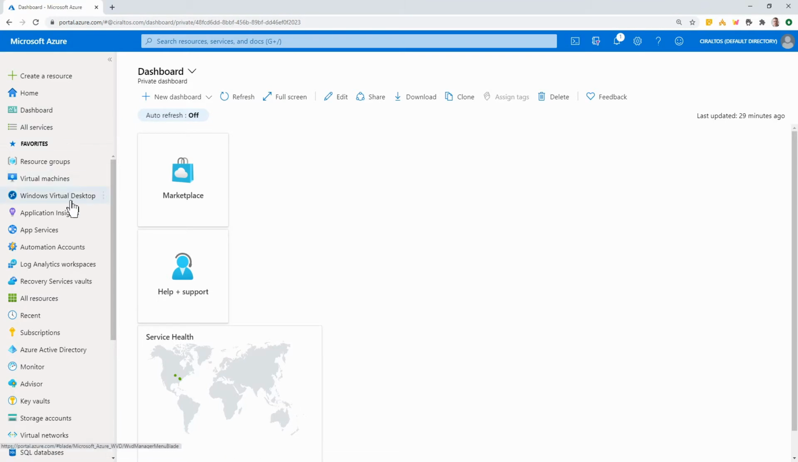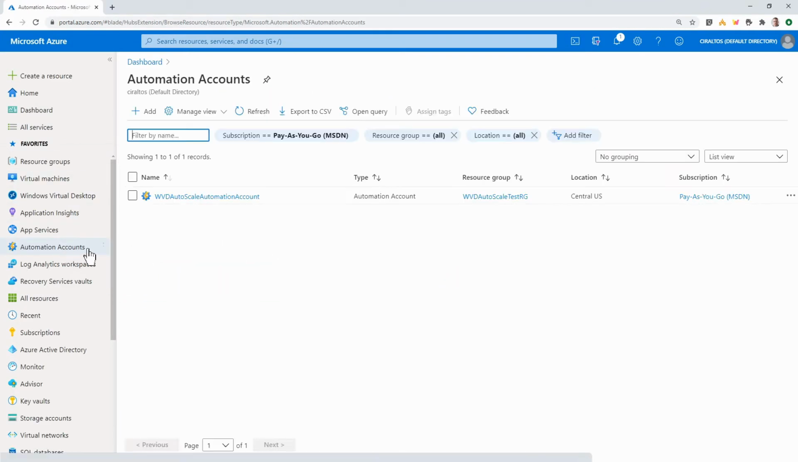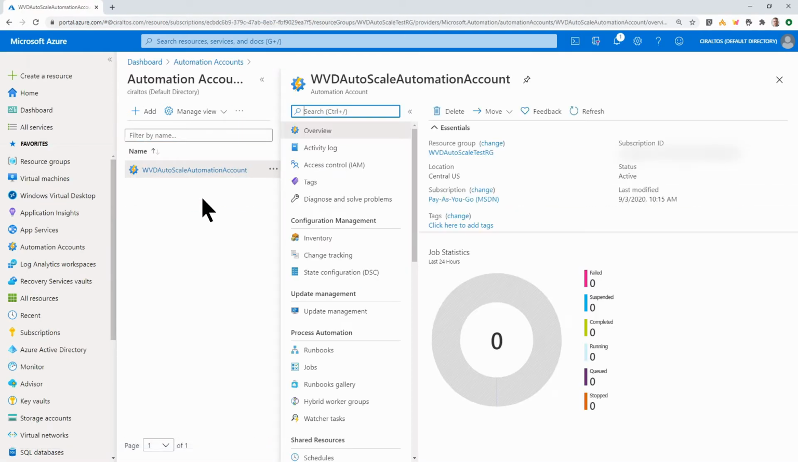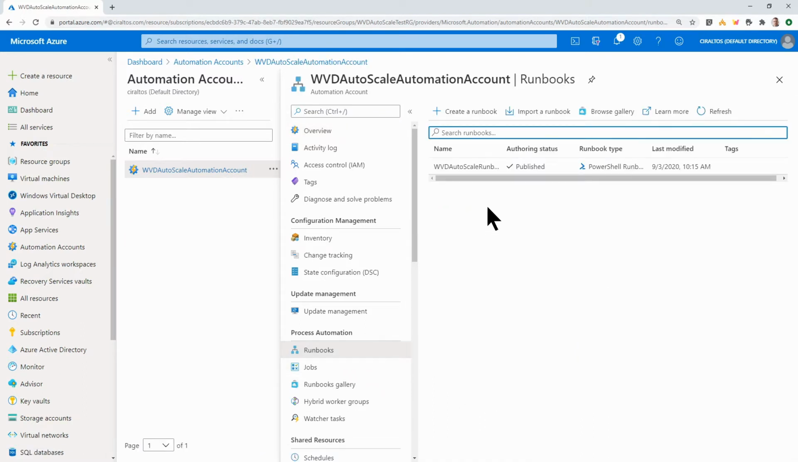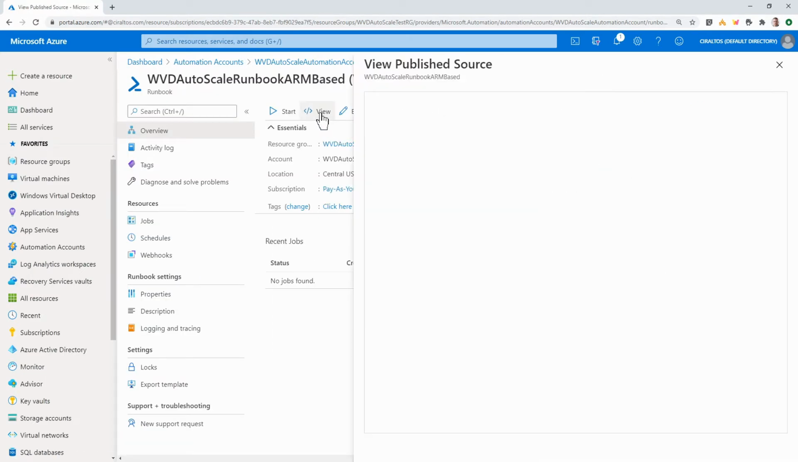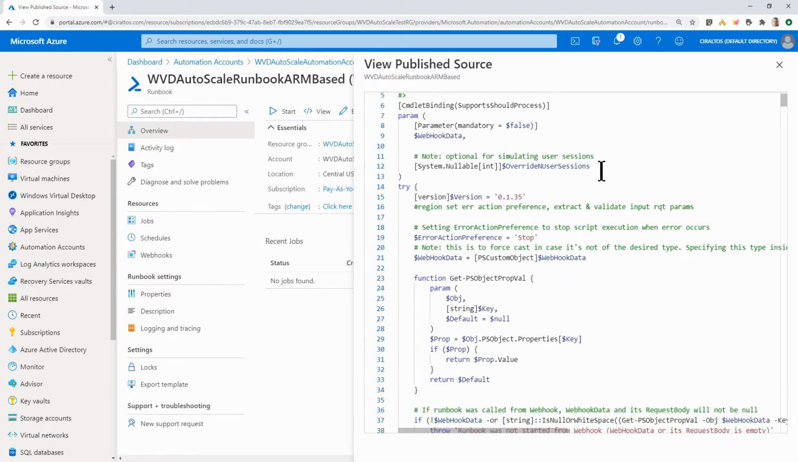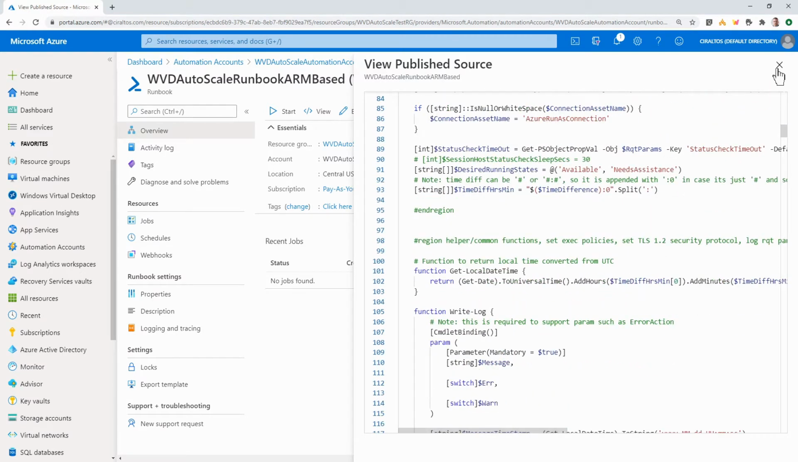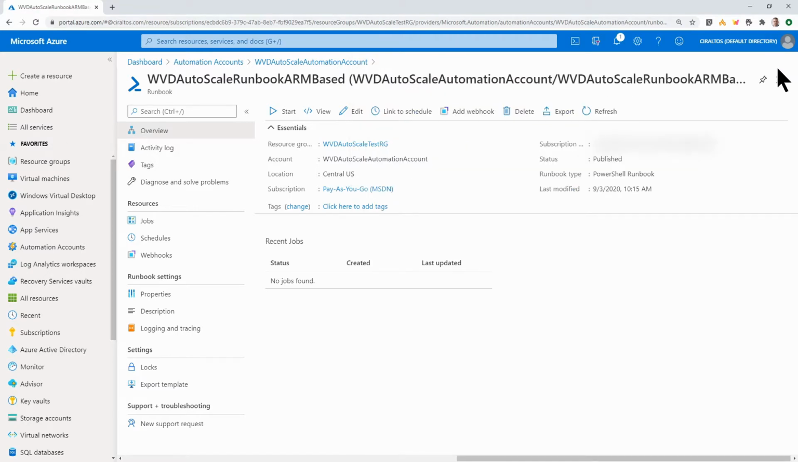Here we are back at the portal. We'll go into Automation Accounts, and here's the WVD Autoscale Automation account. There's a lot of stuff in here. We're going to first take a look at the runbooks. And here's the runbook that was created during the deployment. You can go in and take a look at it. You can go into View. If you want to read through it and see what it's doing, that's all available. Eventually, we'll pass parameters into this runbook using Logic App.